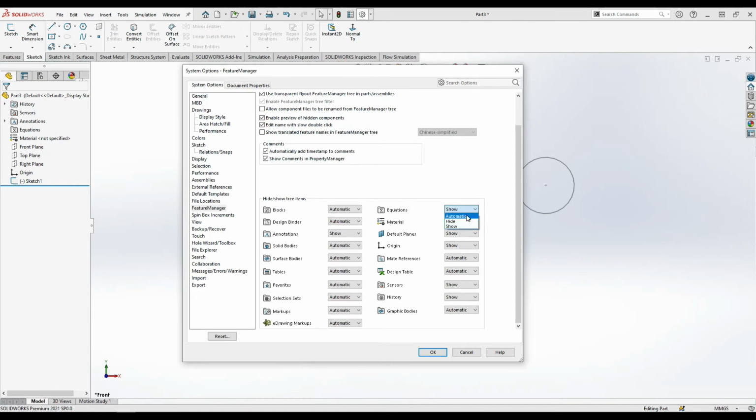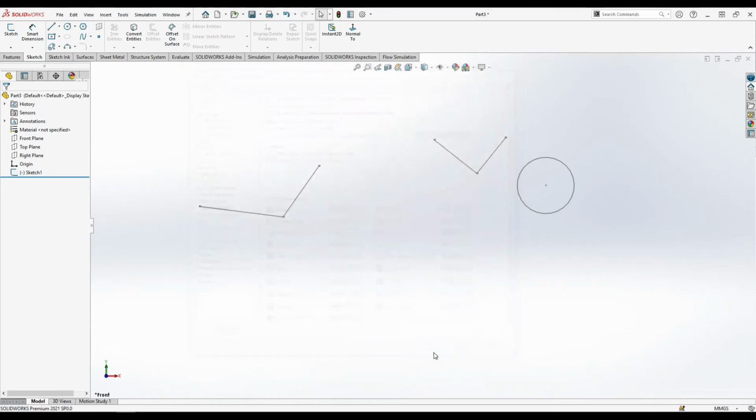Automatic means if the equation is really required, it will appear here. If it isn't required, it will not appear. Hide means it will always be hidden. Show means it will always be shown. Once you click hide and click OK, you can see the equations tree disappears.